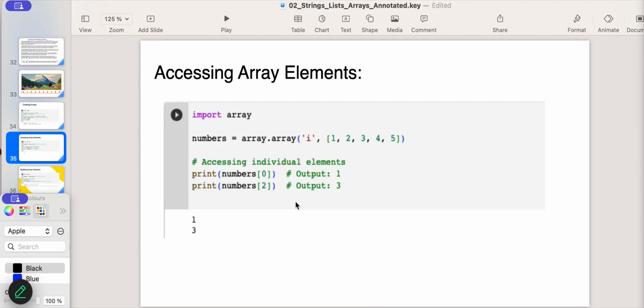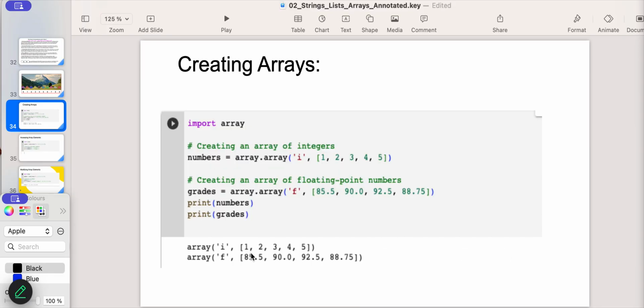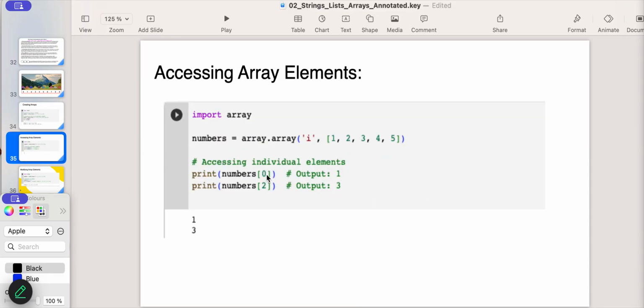We could access a specific element within the array by giving it its index number. So print numbers at index 0. It's gonna give the first element because the array is indexed from 0 all the time. So there are 10 elements, they are indexed from 0 to 9. So if we say give me position 0, that's the first element.